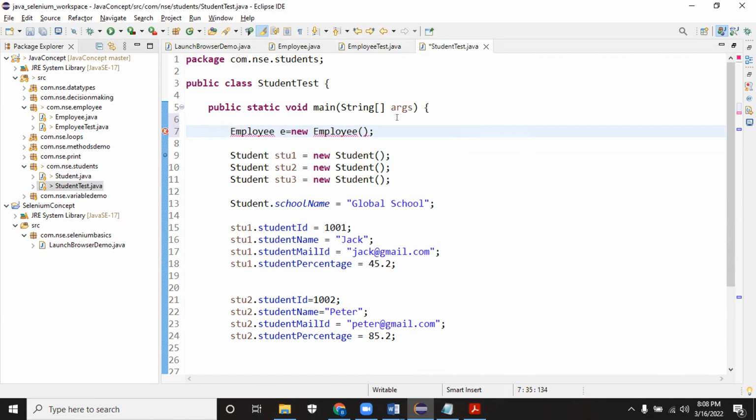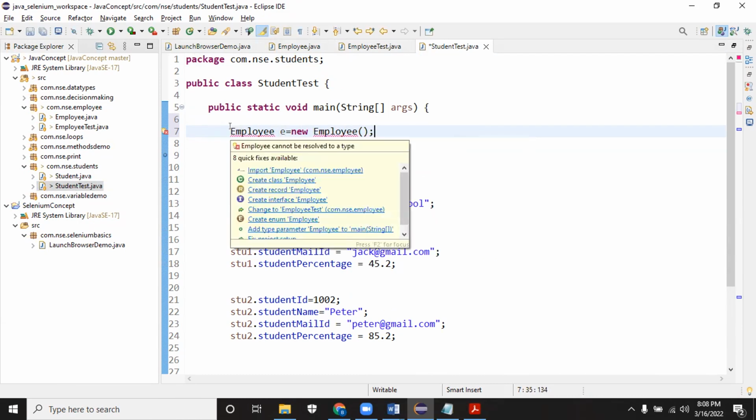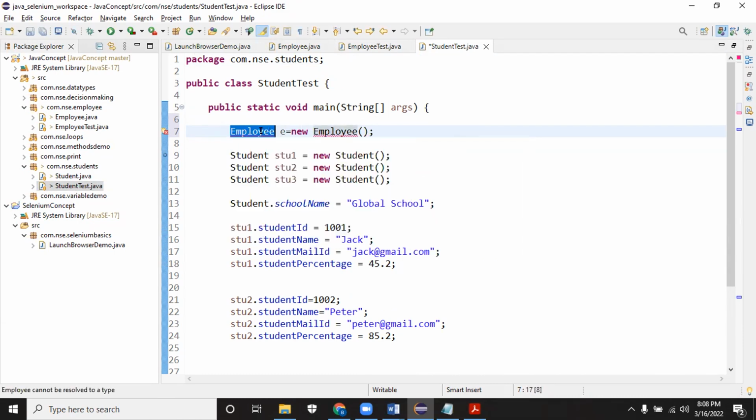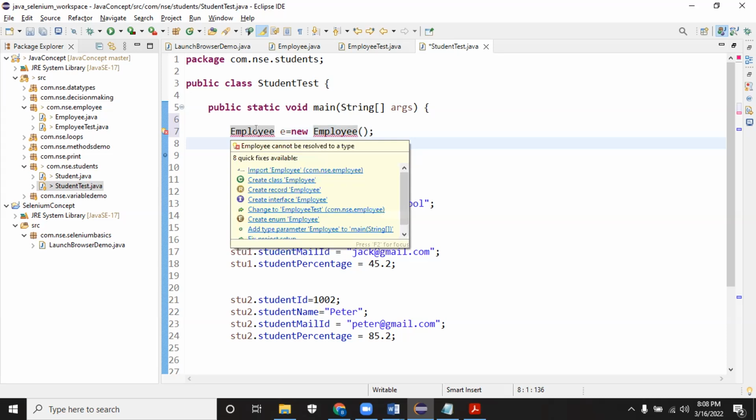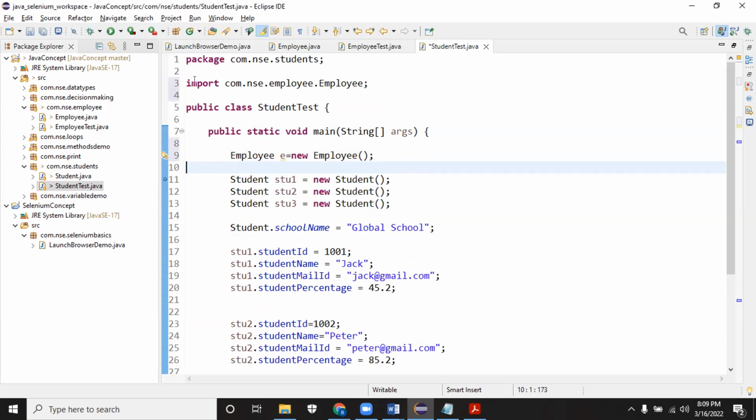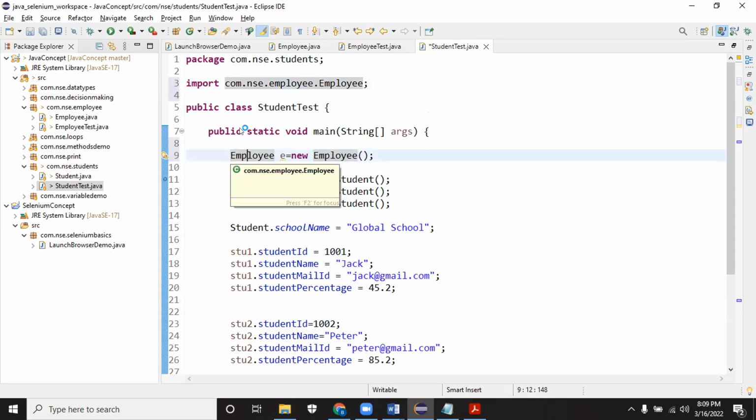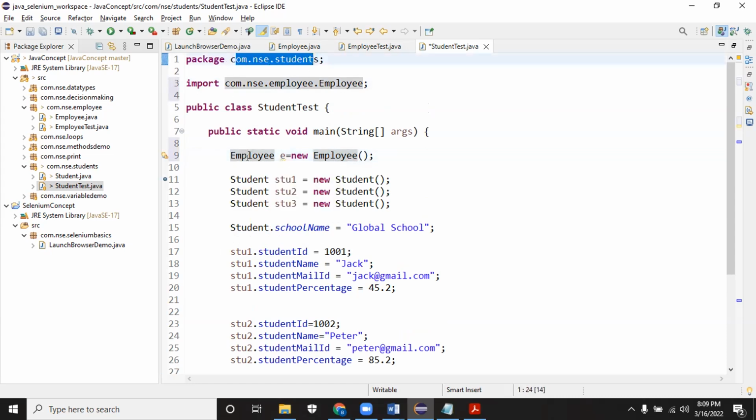The reason it is throwing an error is we have to tell from which package this employee class is coming. Hover on it, and it will give you the option import com.nsc.employee. So you can see the import will be added. Right now I'm in com.nsc.student, and this employee class is coming from com.nsc.employee, which we created. So we are able to import it directly.